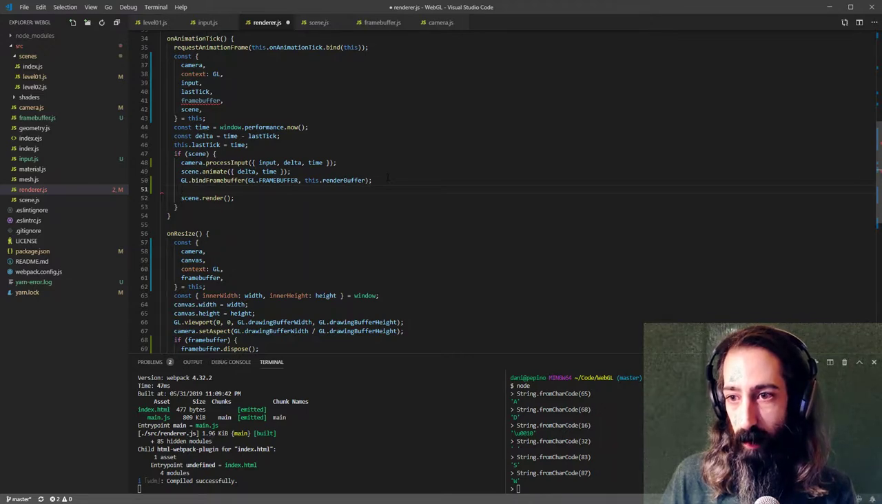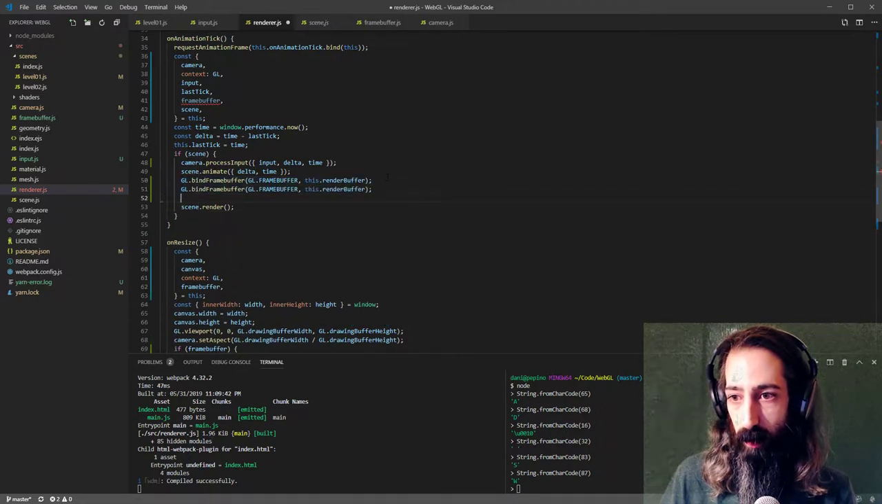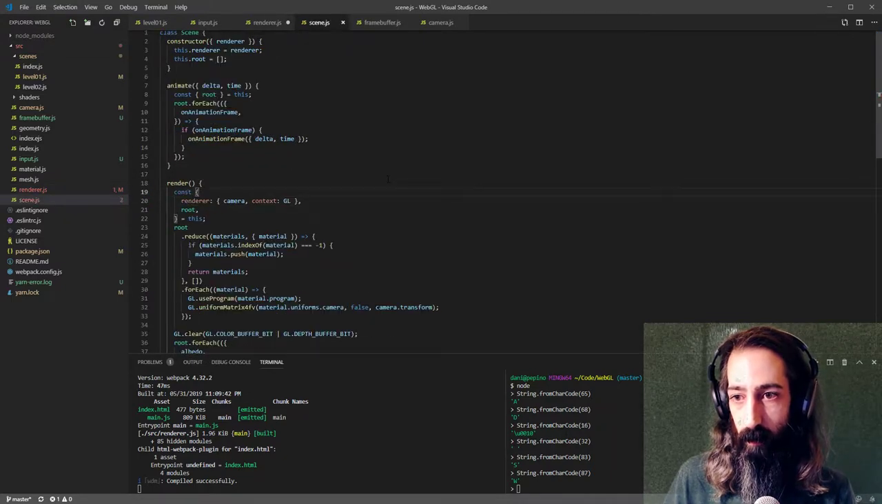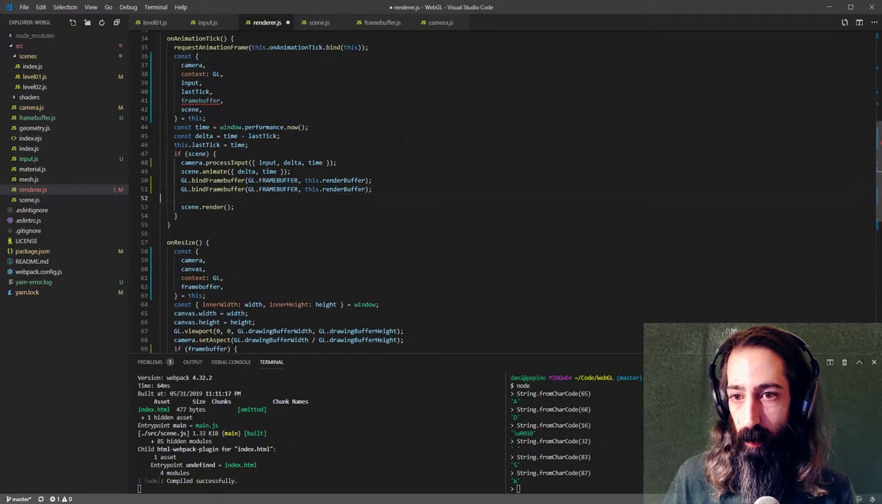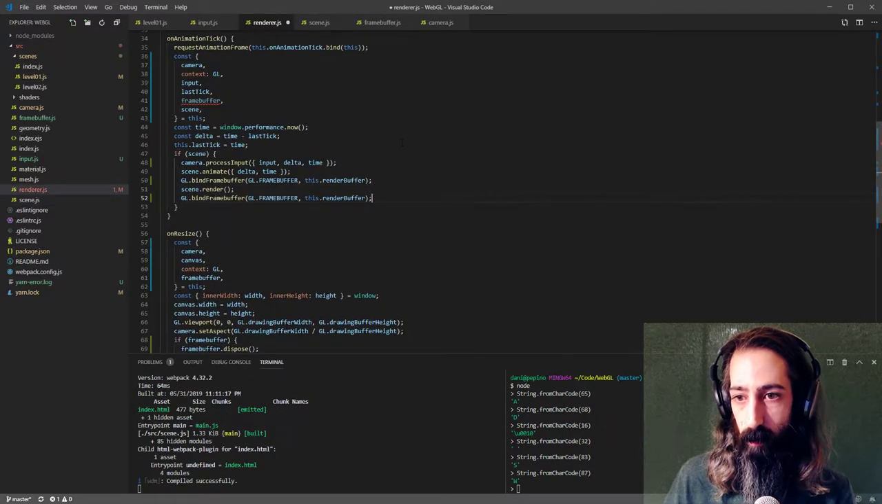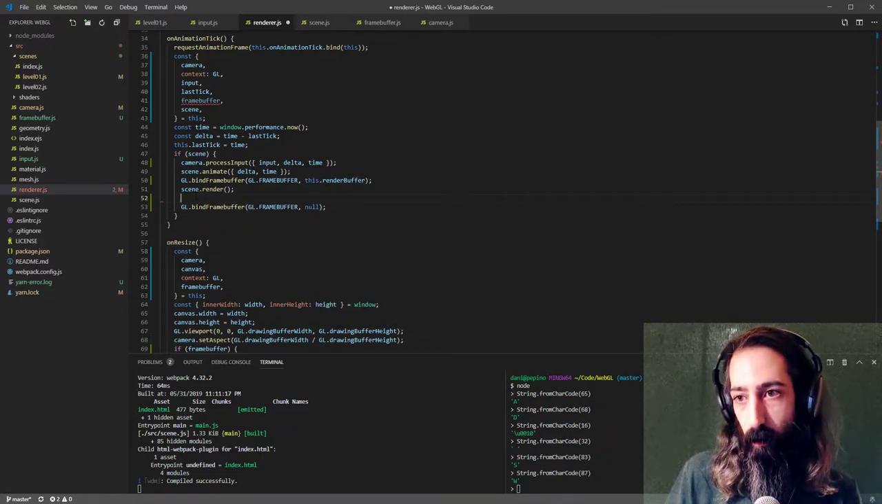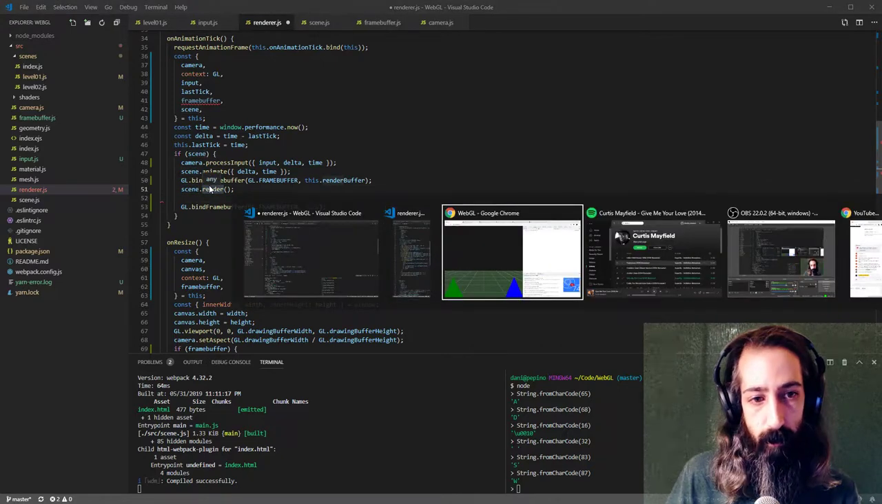Alright, so we bind it, and of course we want to be binding it right after we render our scene. Oops, what happened there? So I'll be unbinding it. Null, boom. We render the scene.